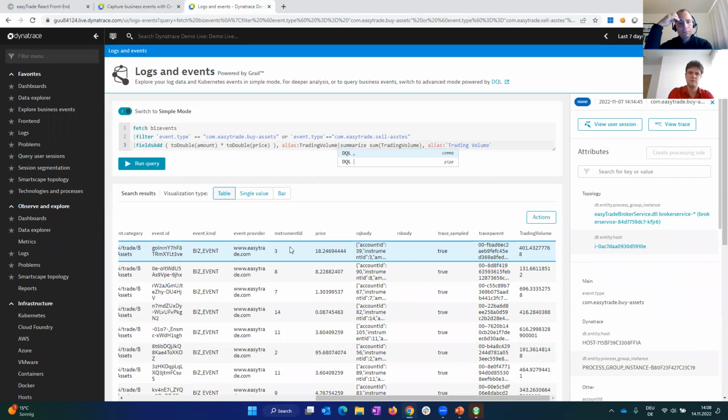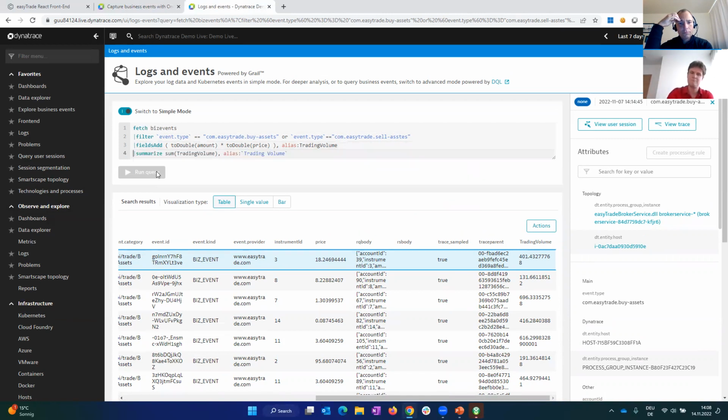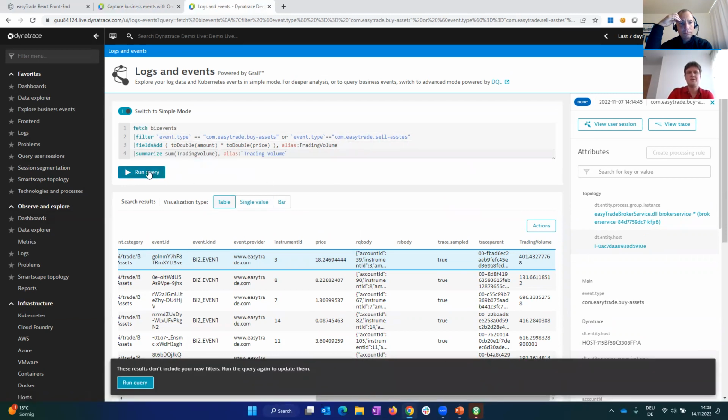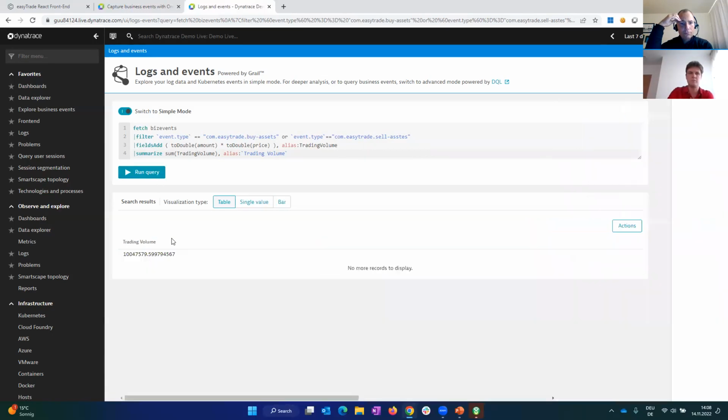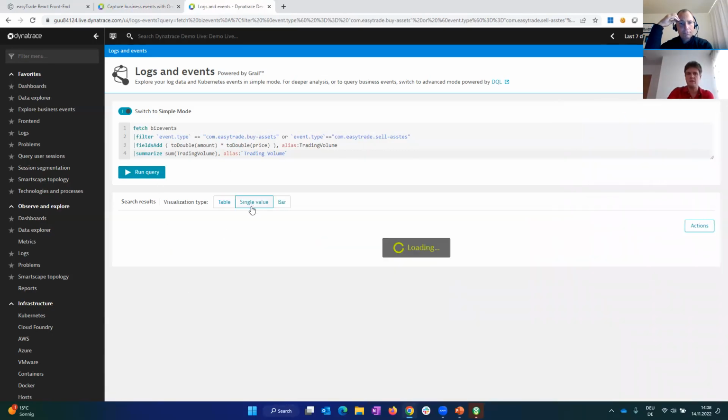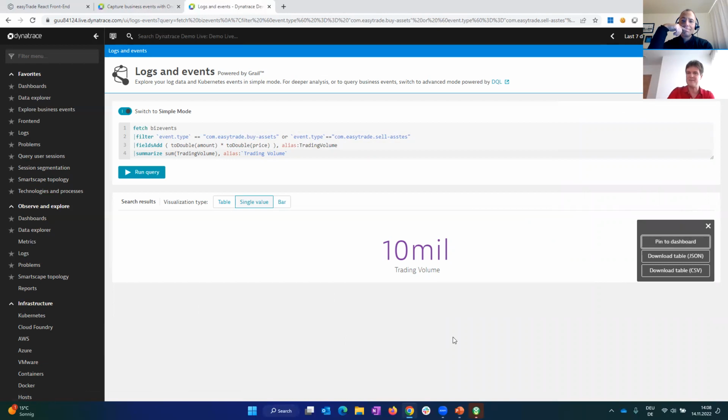All we have to do now is summarize this. Sorry, let me put in a line break again. We summarize the trading volume and we get to the trading volume. Run the query. Now we can turn it into a single value chart, and we know that it's about 10 million in 7 days of trading. Small, easy trade thing, but yeah.